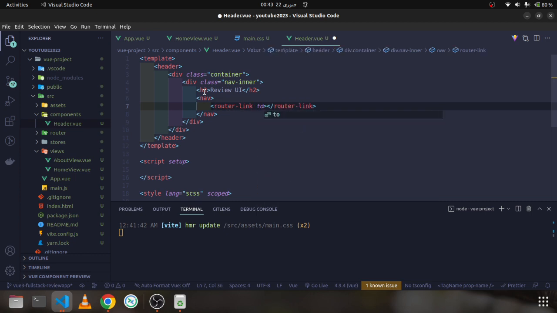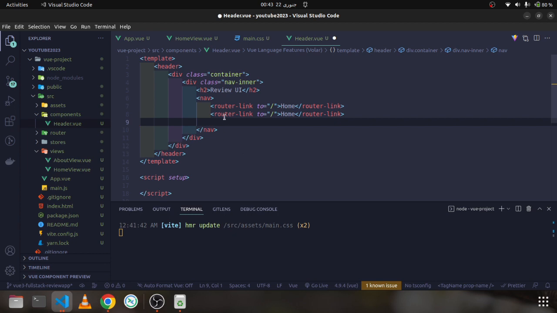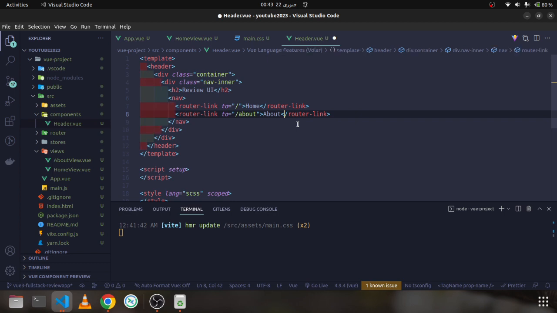Then we have links, so I can say nav, I can say router link, this should be to home page, I can say home, and I can copy that. For about, I can say about. And let's save that.